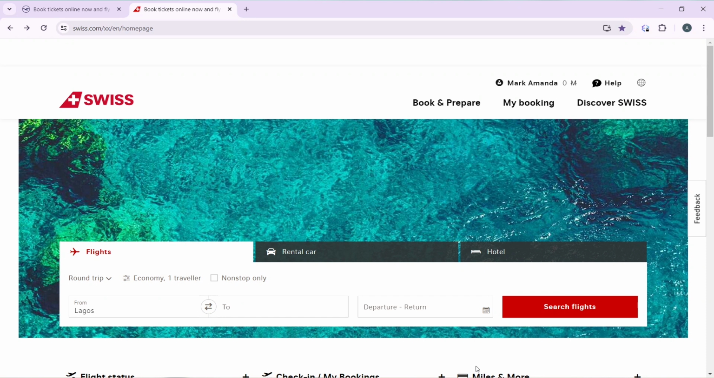Now, after creating your account successfully, it's going to take you right into this fantastic homepage where you can now explore a lot of features to have an exciting time in Swiss. Now, once you get into this homepage, how do you change your booking on Swiss Airline? I'm going to show you right away.